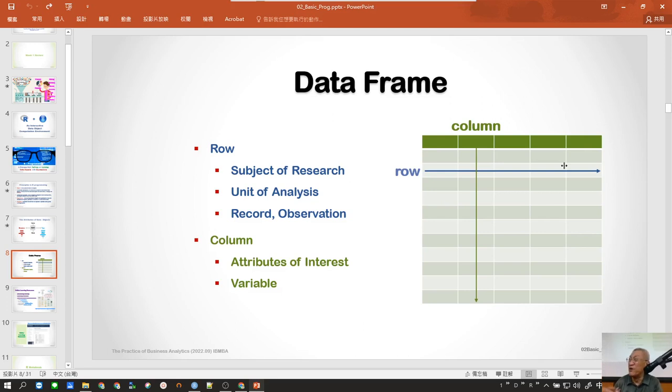So for example, if we are talking about student data, then every row is a subject of research, a subject of our interest. If you want to analyze your customers, then every row is a customer. If you want to investigate products, then every row is a product, right?